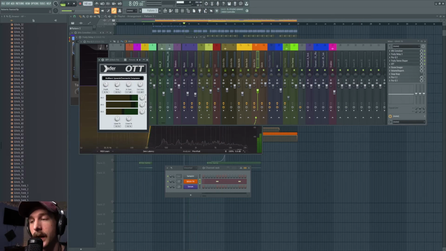And if you've ever watched any of my other tutorials, I almost always use OTT to kill the tails. This is one of the sounds where the tails were not pronounced enough. So I left the time pretty low, but I turned the depth down a little bit. With time all the way up, it kills the tails. Time down brings the tails back in.